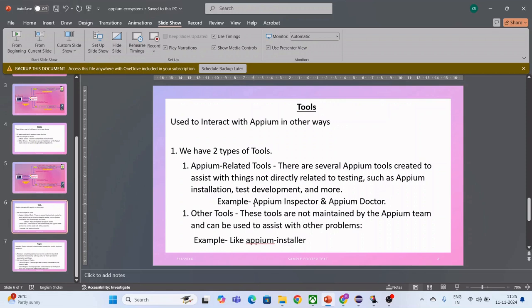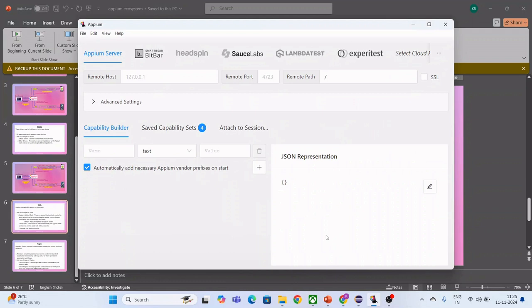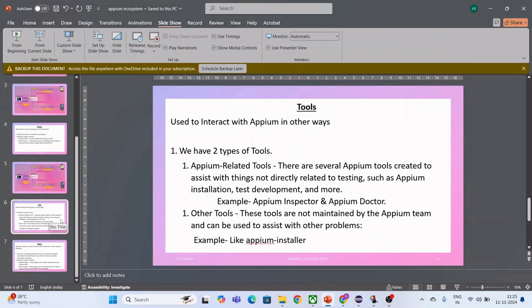In test development, we have Appium Inspector, and one more tool, Appium Doctor. As we know, Appium Inspector is used to identify the elements and get the element locators and locator values, all these things. By using Appium Inspector, we can develop our scripts. This is the use of Appium Inspector, and this is part of our tools.